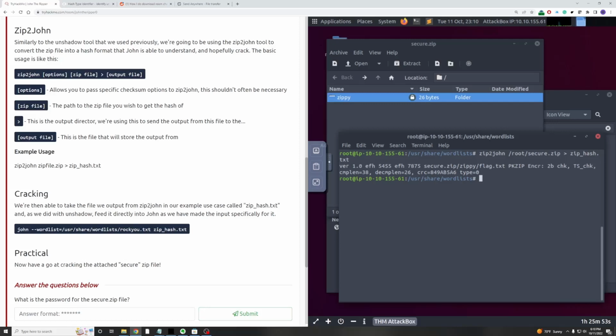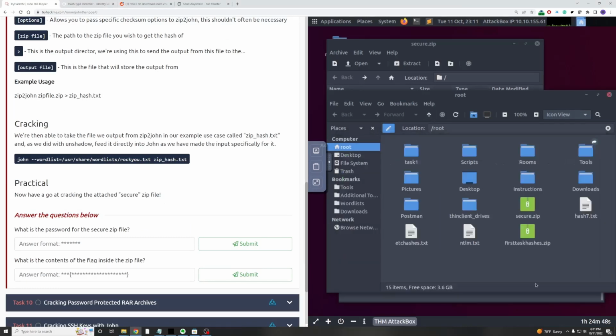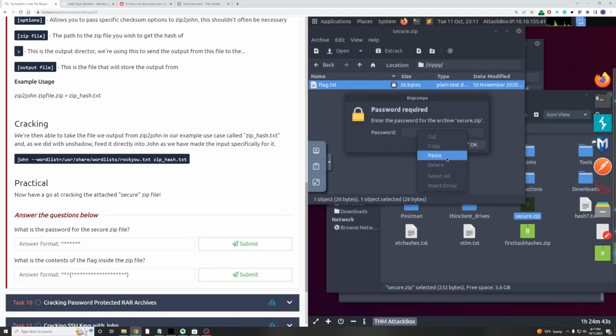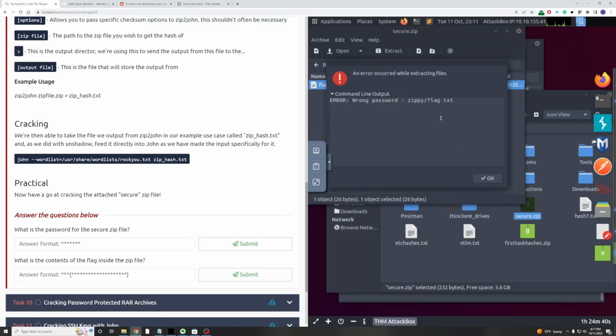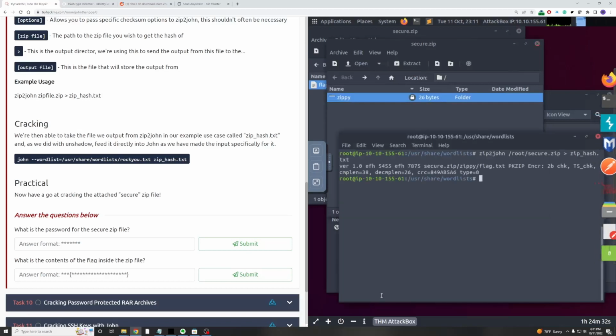Let's see what we got. Awesome. Okay, so we got some input. Let's see. Okay, so we have some data here. Let me see if we input this, could we open the secure file? If we paste that, I have a wrong password for zippy flag. Okay, so that's not it. What other data do we have? Secure, 3826 CRC.